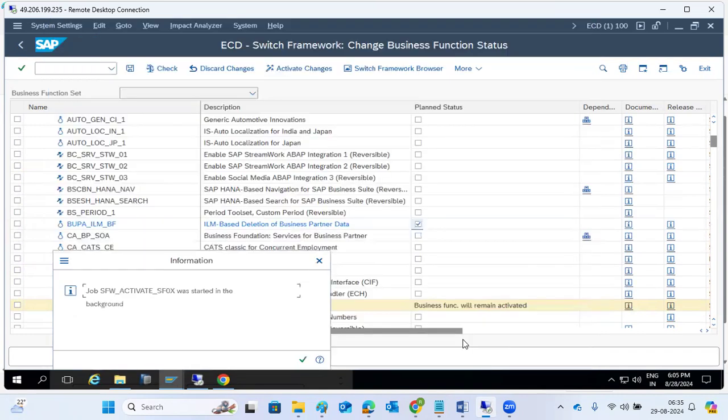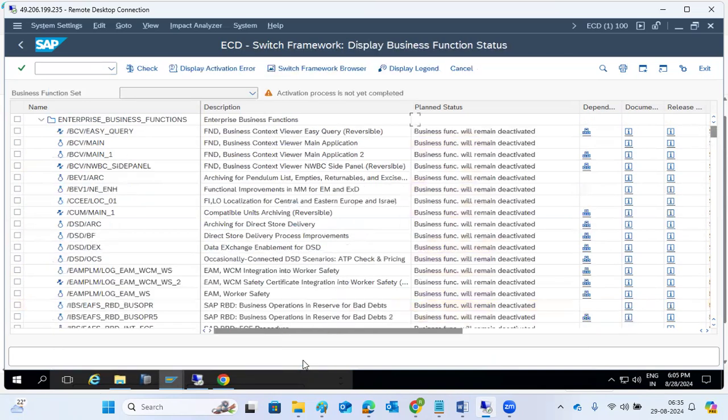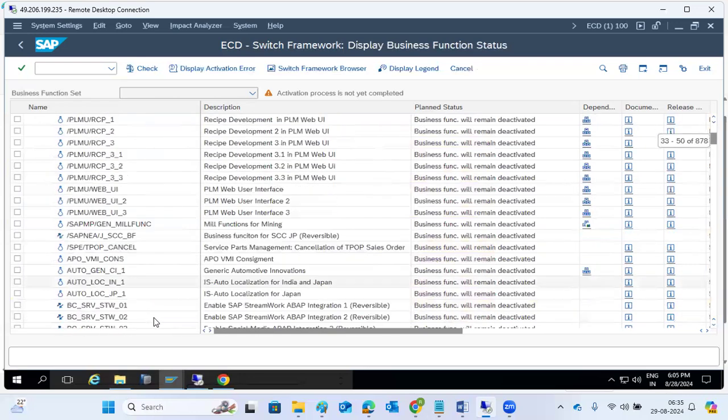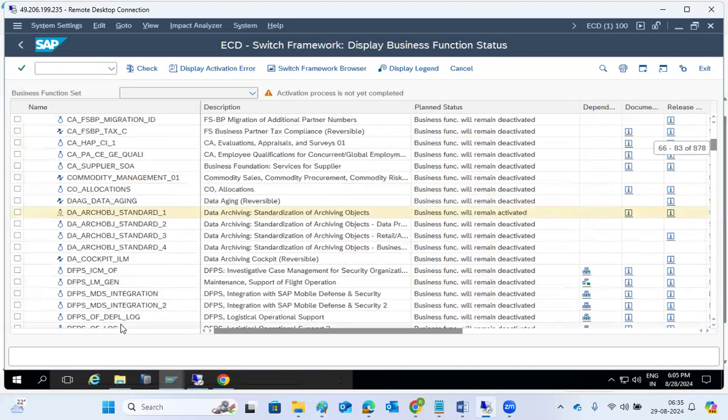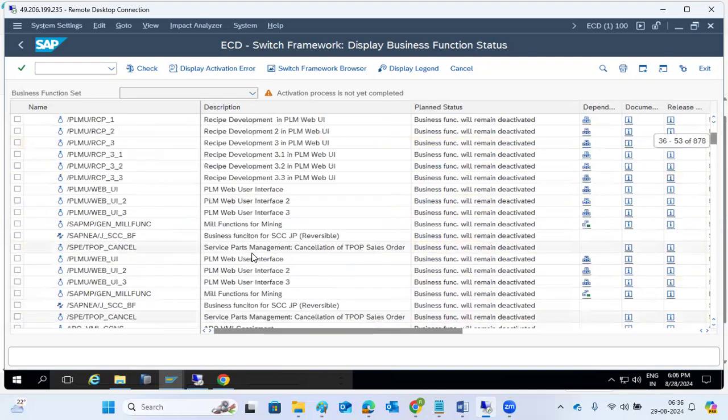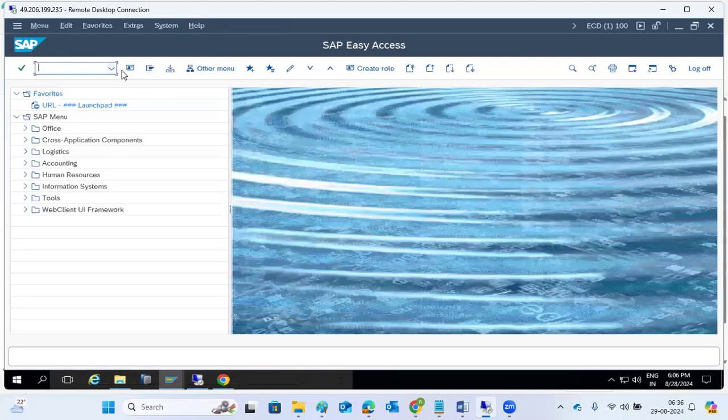So for the IM related, one job will be started that will activate the business functionalities here. The related business functionalities will be activated here, right? So like that. If any functionalities are required, suppose you want to start data archiving, then data archiving related functionalities are activated in the systems here.